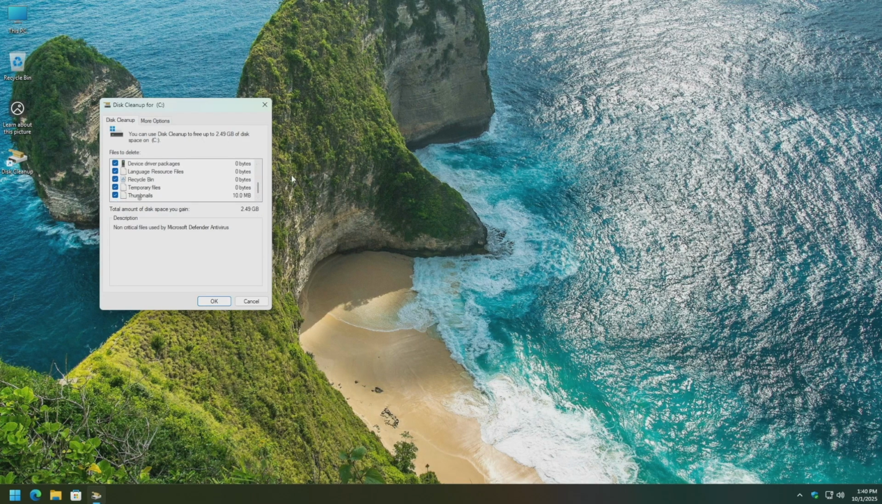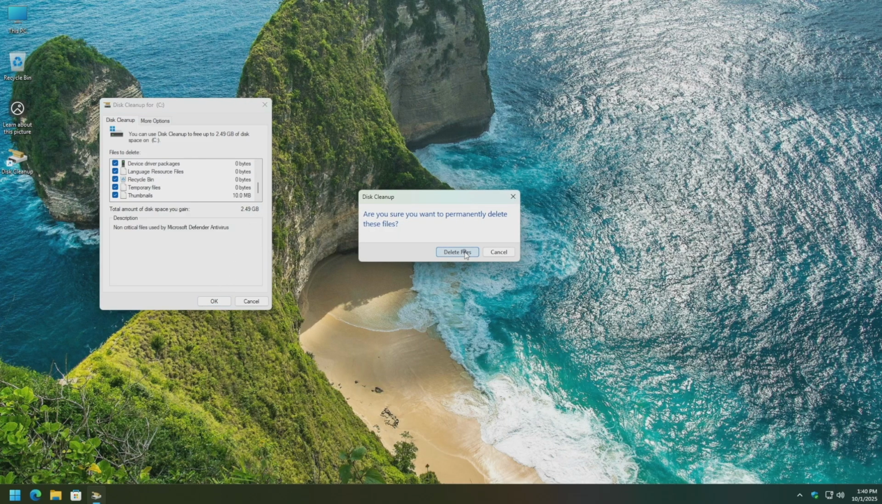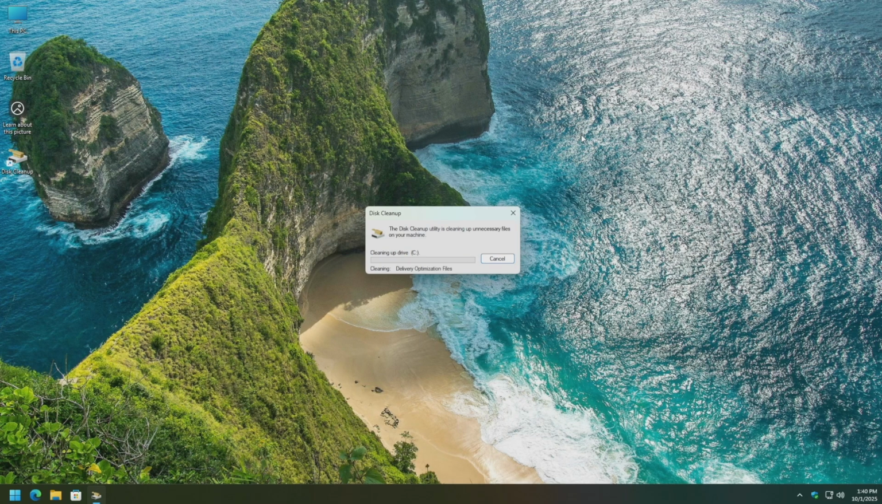And the funny thing is, this is a fresh installation of Windows 11, and already there's 2.49 gigs of just trash that's not needed. So we can now click on OK, delete files, and then just give this a moment to crunch. When you go through a few Patch Tuesdays, that's when you start seeing Windows updates that are no longer needed, and then it will clear those out for you. And then with that done, I just recommend a reboot.